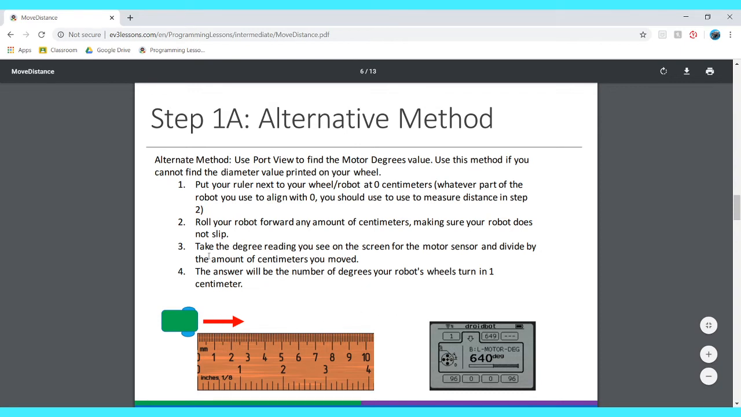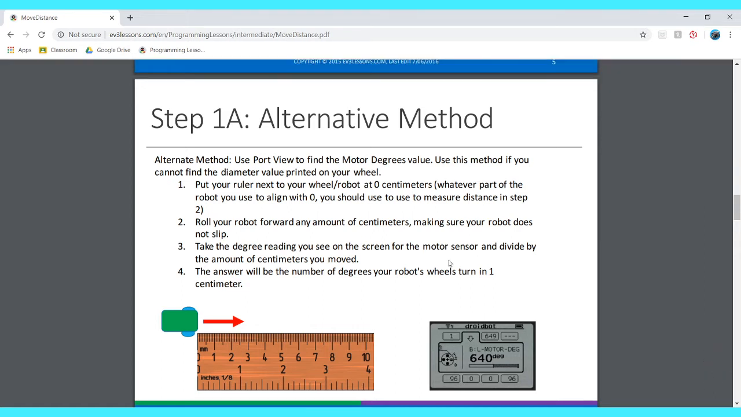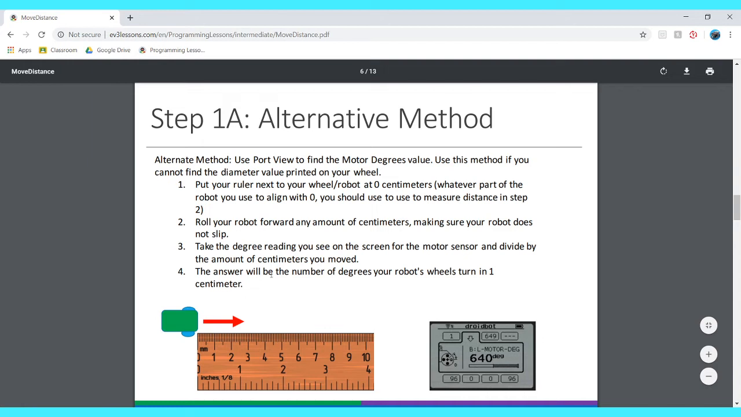Then take the degree reading you see on the screen for the motor sensor and divide by the number of centimeters you moved. So let's say you moved 5 centimeters and it shows 640 degrees. Then you divide 640 by 5 centimeters, and that will be the number of degrees your robot wheel turns in 1 centimeter. This one is probably the easier way.